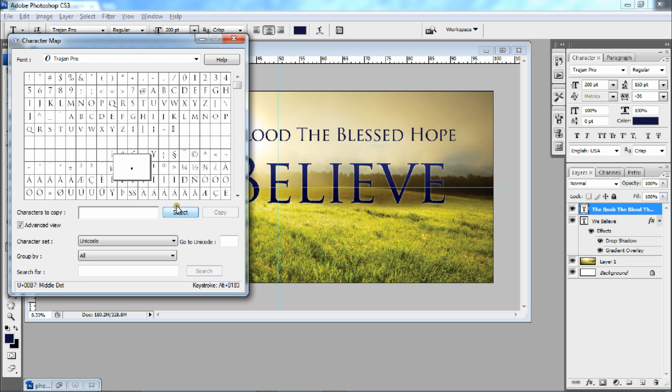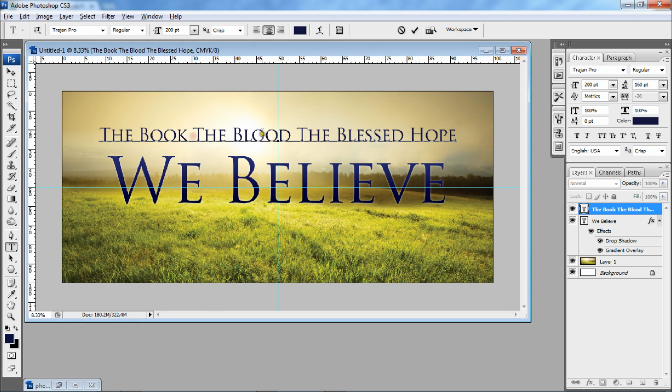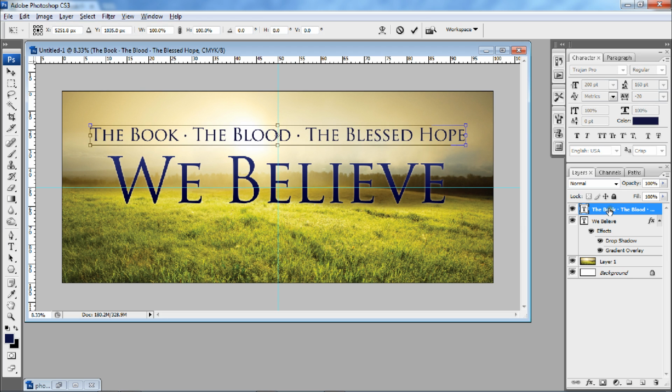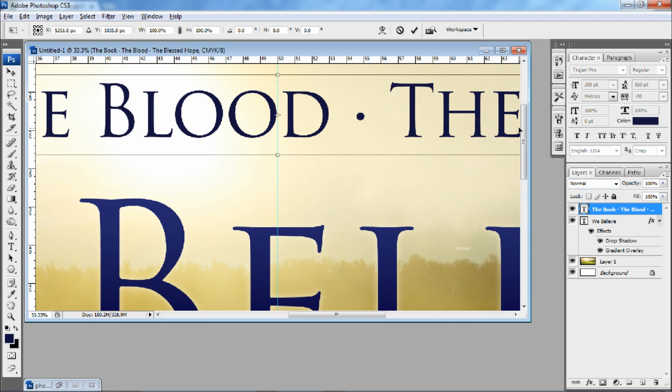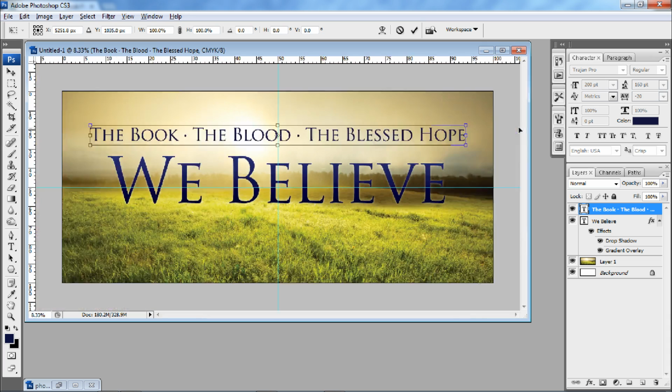Here is the bullet point right there. Click select, copy. Go ahead and click back in here, do Control V, space, Control V, space, and you have that there. And we'll go ahead and make the We Believe a little bit bigger so it lines up with the edges there, but before we do, we want to make sure that is in the absolute center. If you zoom in, you'll see that it's right there, so perfect, we're good to go.